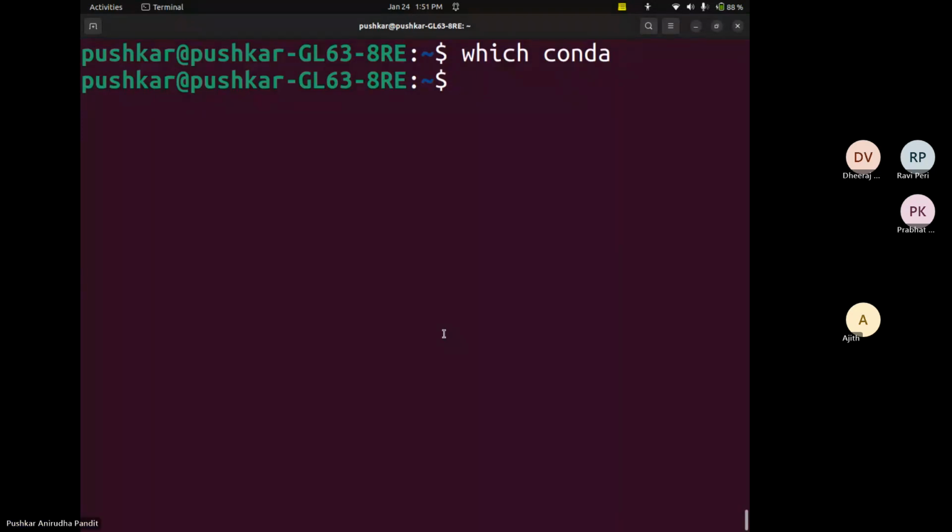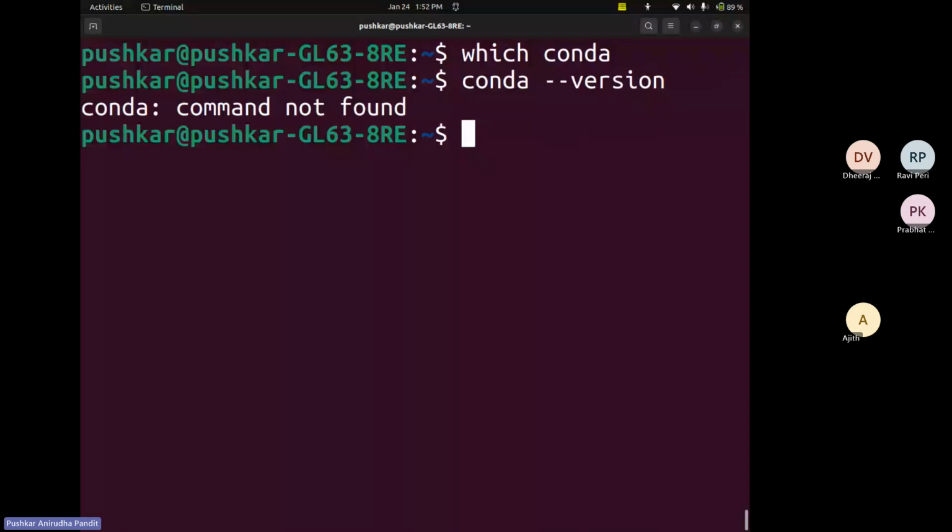Actually, which conda gives the path of the directory where conda is installed in the file system. In this situation, it is not installed at all. Or the other command could be conda version. It says conda command not found. That means conda is not installed at all.